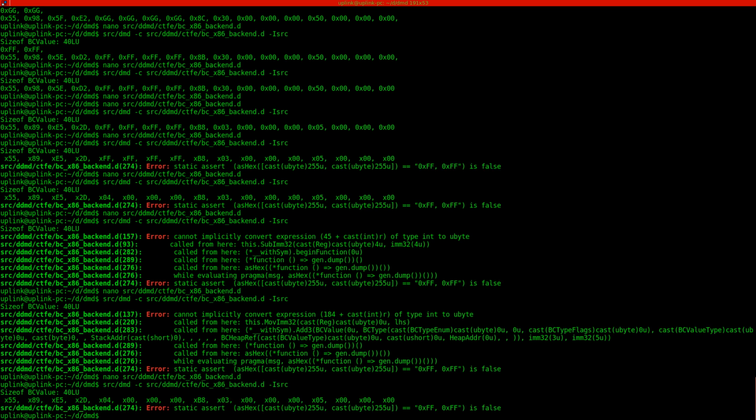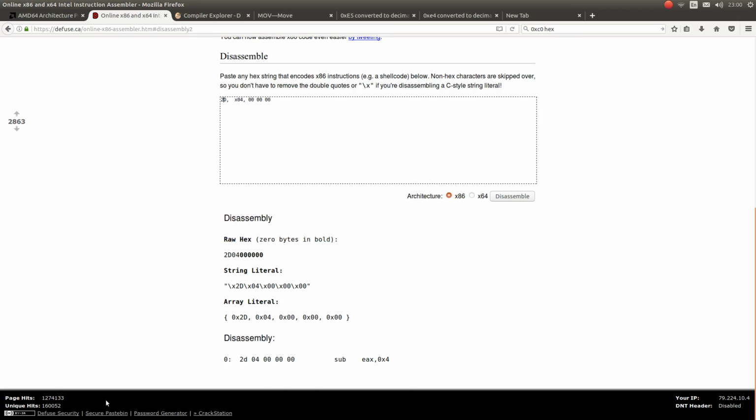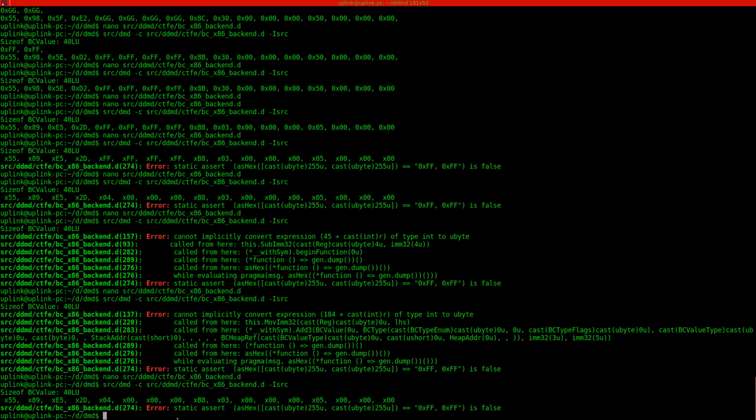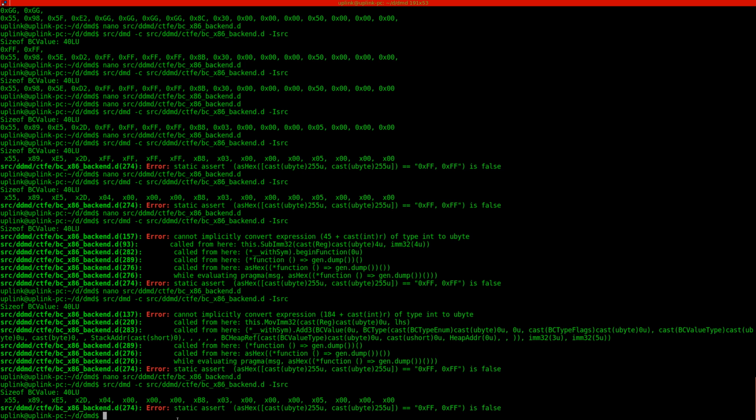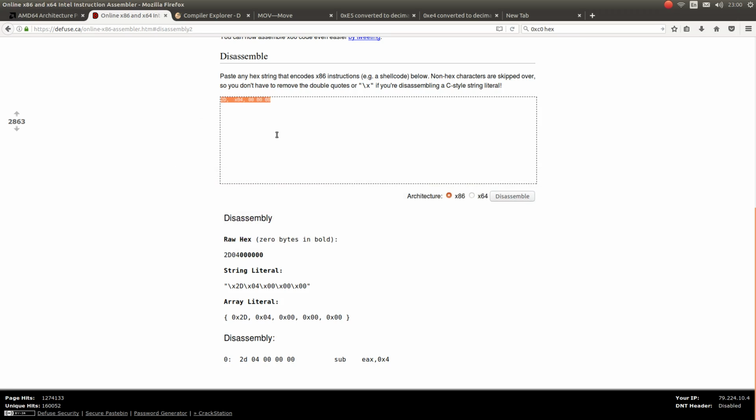Yeah, so this should work. That says 2D plus 4, right? So it is as if we would never ever add the actual thing in. This is very strange. But let's copy the string and see what our disassembler says.